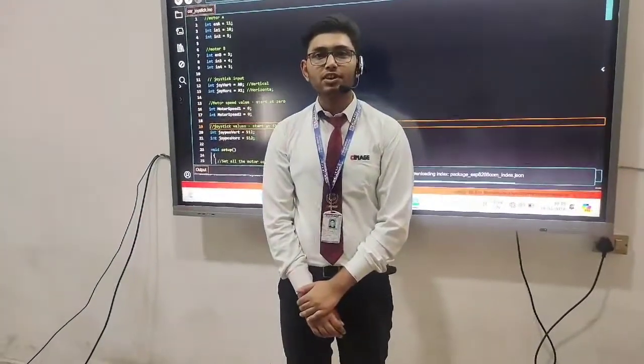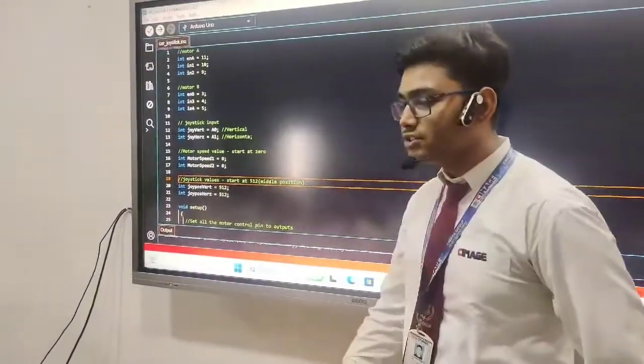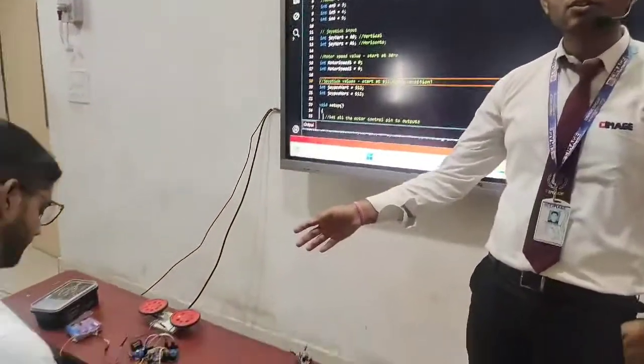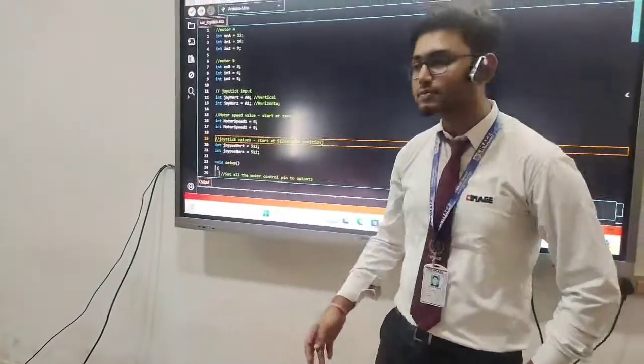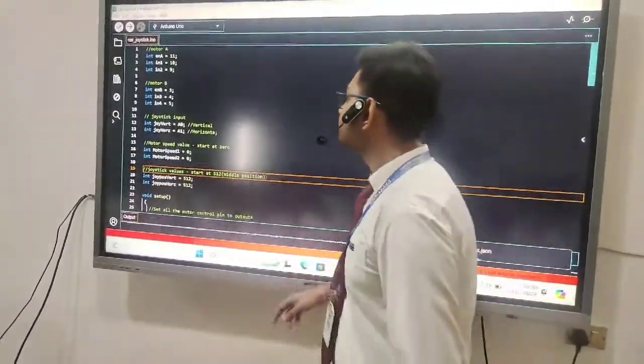I am from BCA 6th semester from Civil Professional College, Patna, and I am here going to explain the code for a joystick with motor driver. How we can control a motor driver with the joystick. So here is our Arduino IDE screen.